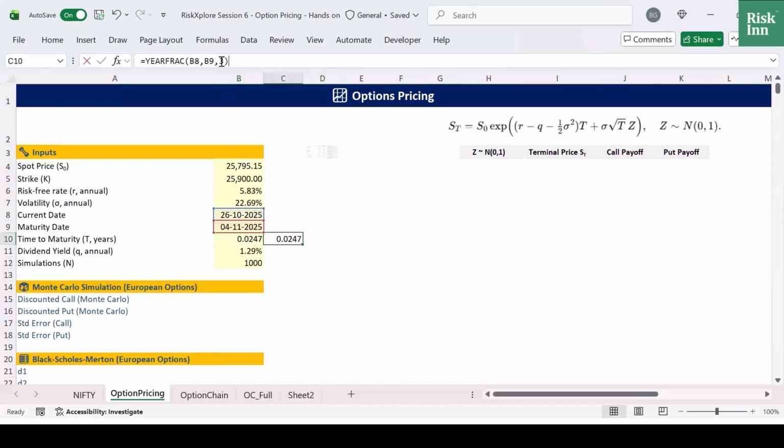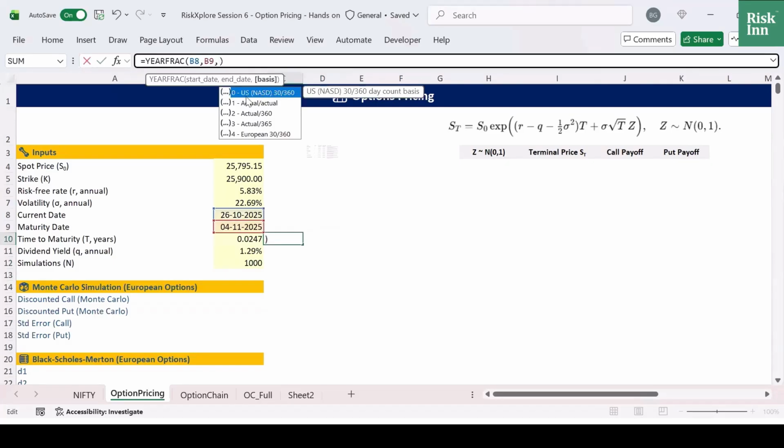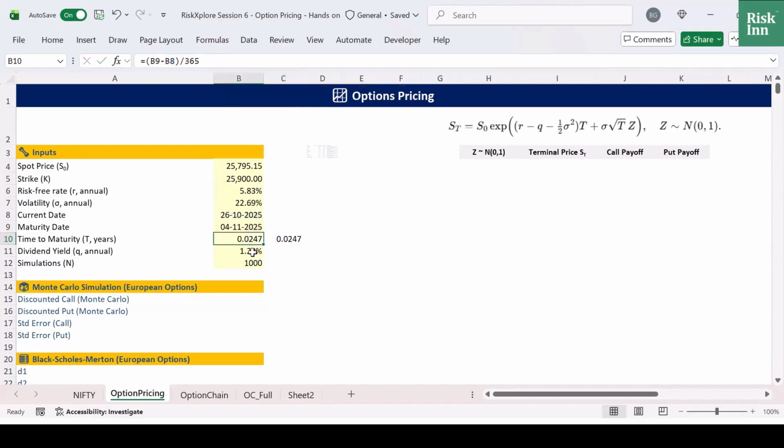You can see that there are different bases in the YEARFRAC function. 0 means you are using the date count convention 30 by 360. 1 is actual by actual. We have opted for 3 here because we are assuming that in a year there will be 365 days. So we have time to maturity, dividend yield and simulations. Now we have all the required inputs to simulate future stock prices.